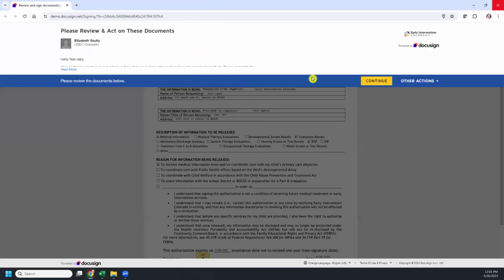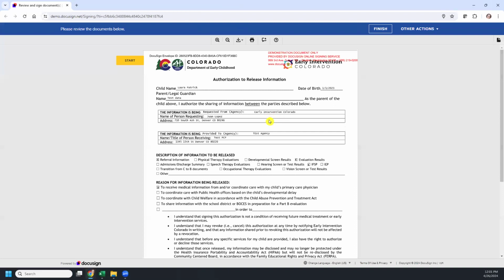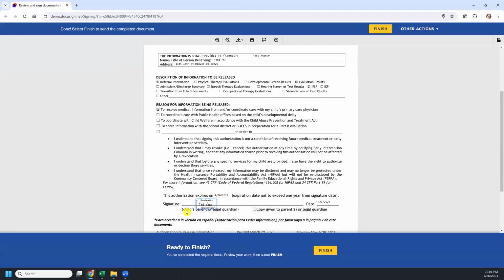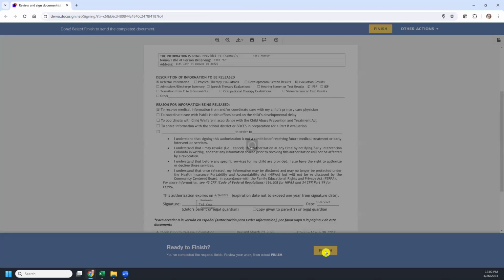Sorry about that. Again, I need to click continue. And now I can see as the parent, all of the information that was filled in by the service coordinator. However, I have no ability to edit it. This information is frozen. On the signature line, there's a box to sign. Click the box, and the signature is immediately inserted as test data, who is the parent. I'm going to go ahead and finish this.